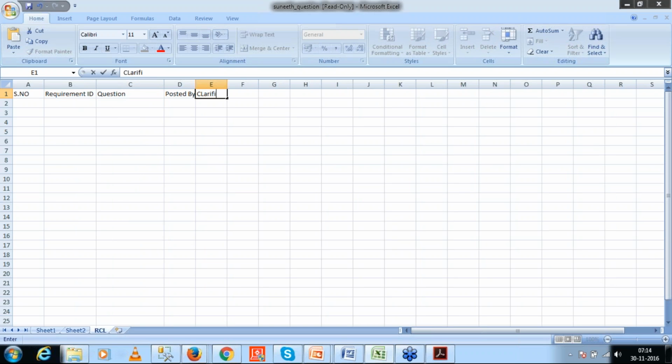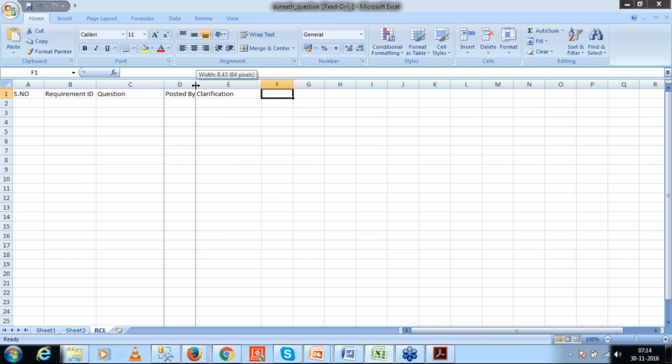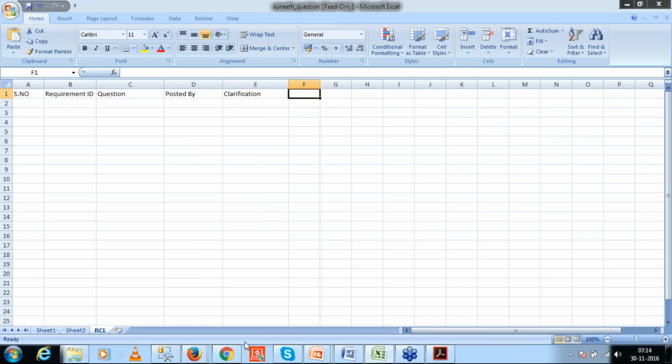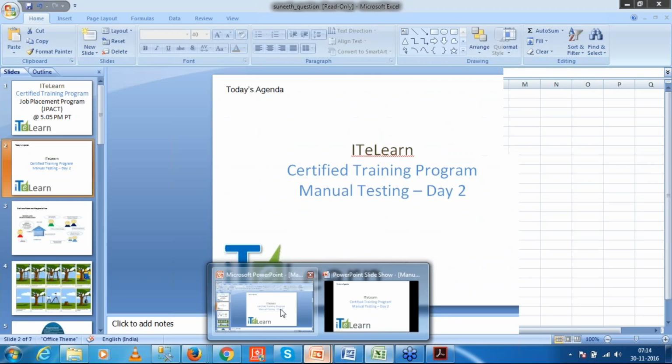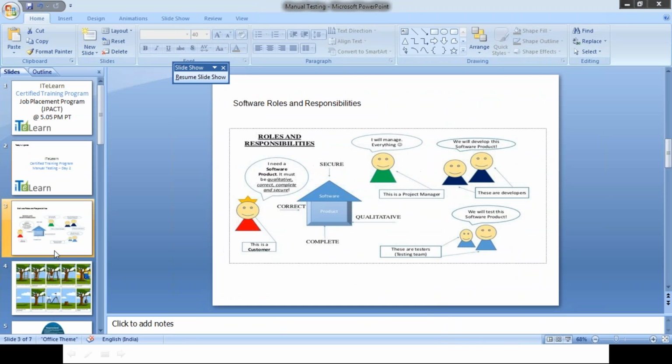Okay. Now, as we discussed yesterday, we showed you some of the user roles in any project. If you see yesterday's PPT, we have a few roles defined: test manager, software developer, and tester. Now, if the project is defined where you have to go through the project manager and directly to the client, then you will pose your questions through the project manager to the client.